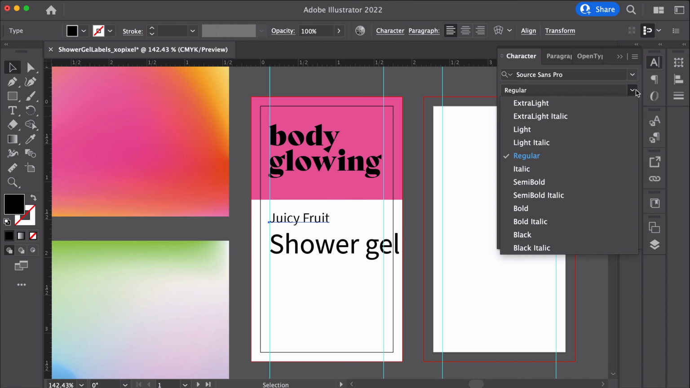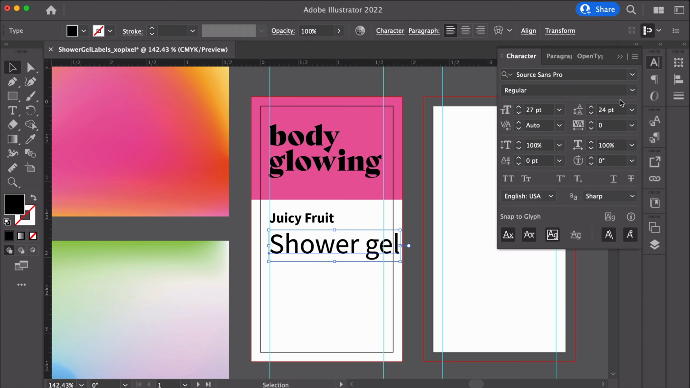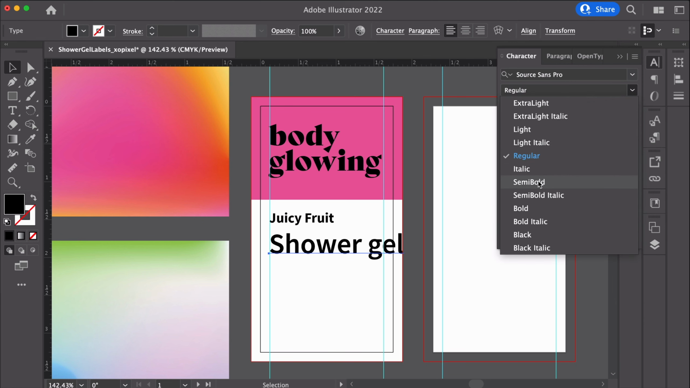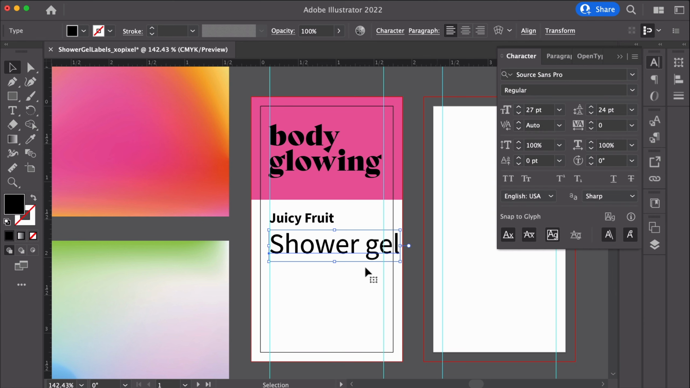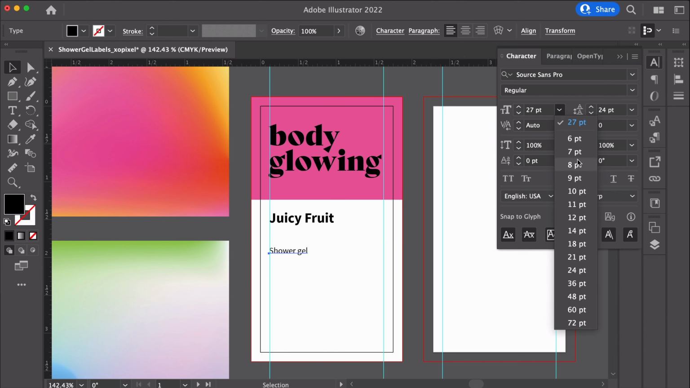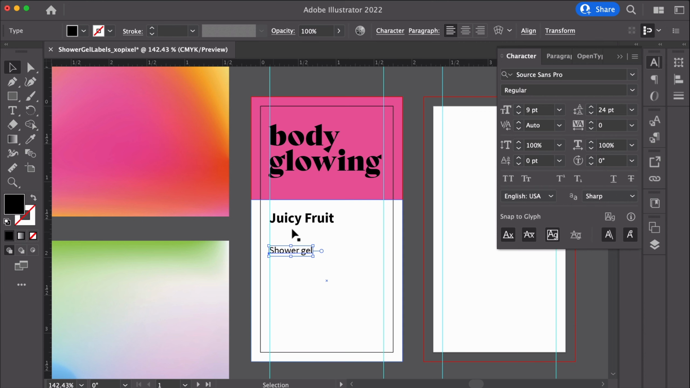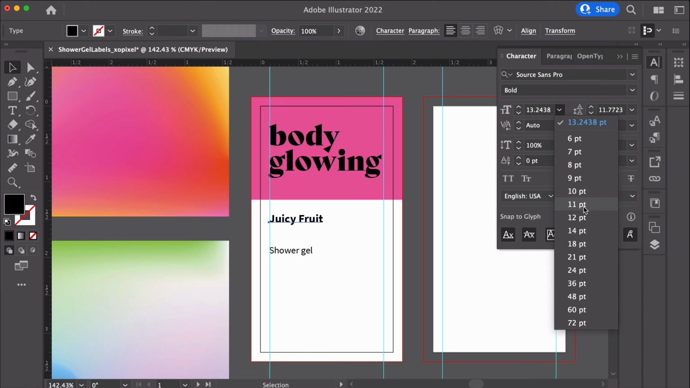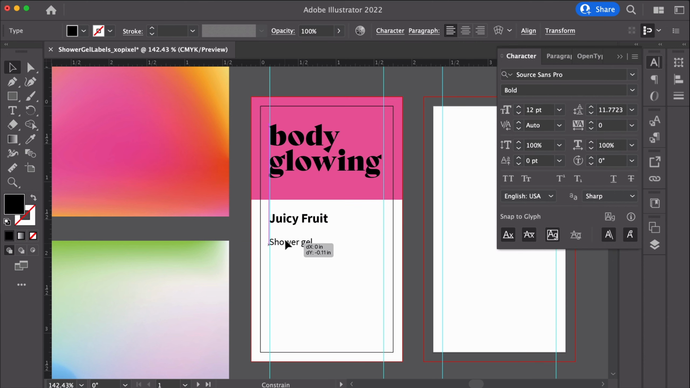Increase the weight to bold. And this I will just leave at, let's see, semi-bold. Nah, I'll just leave it at regular. And I'm gonna reduce its size to 9 points. And then I'm gonna set this to 12 points.